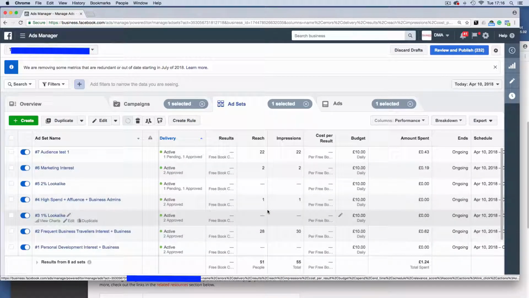Just a thing to remember with your audiences: you always want to create multiple ad sets with multiple different audiences to find out what works best.